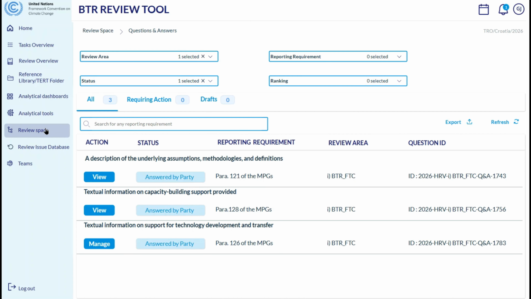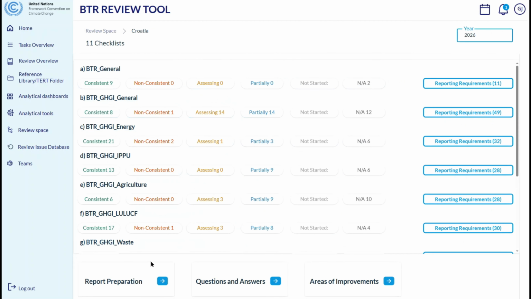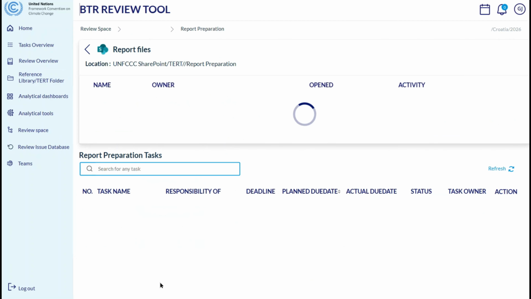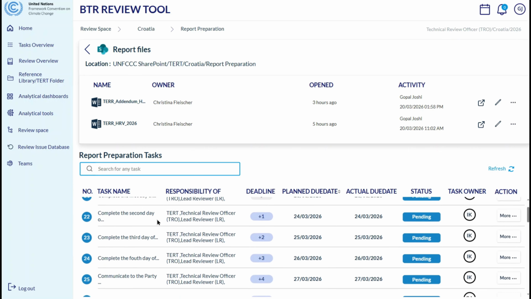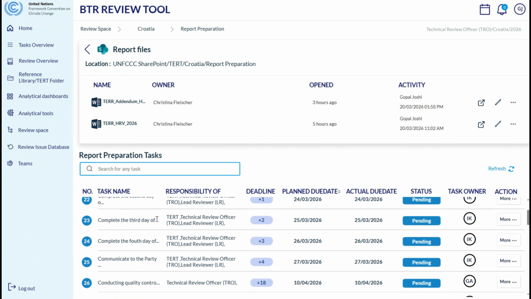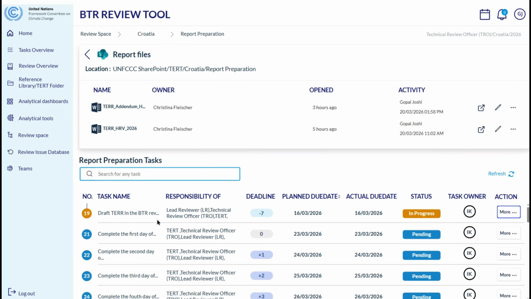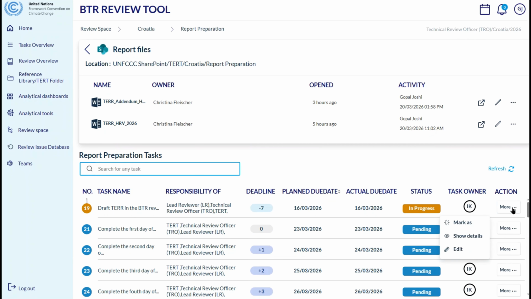The Report Preparation module supports collaborative drafting of review reports. All tasks related to report drafting are listed here. Tier templates, including the main report and addendum, are available and updated in real time. By opening the report in the desktop application, team members can collaborate seamlessly. Task statuses shall be updated by the TRO as drafting progresses.